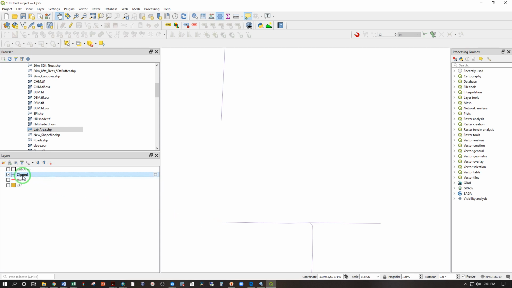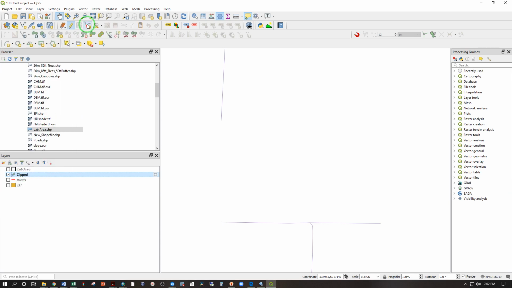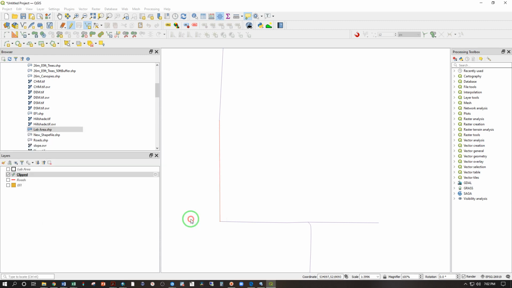So what we're going to do is right-click on Clipped and toggle editing. Now this button here was grayed out before because when you're not editing you can't do this, but now select this tool and whatever you do next is going to work with that tool. And now if I hover over that, I can just go ahead and click once to start, click once to set the next vertex, and right click to finish. And I could give it all sorts of information if I wanted to, but for the time being, we don't need to do that. So, okay.